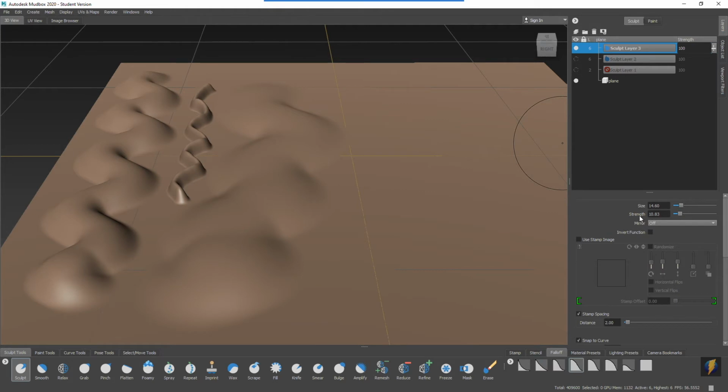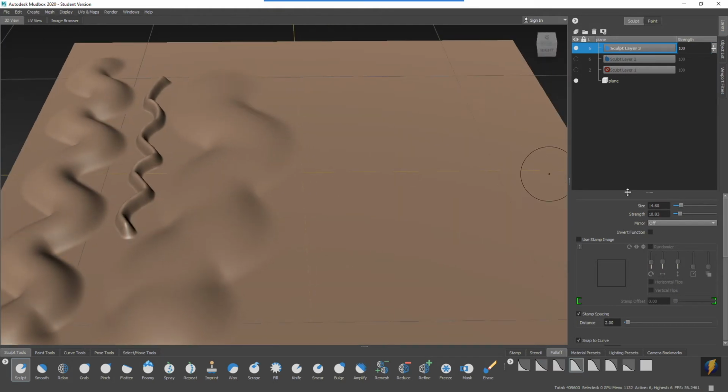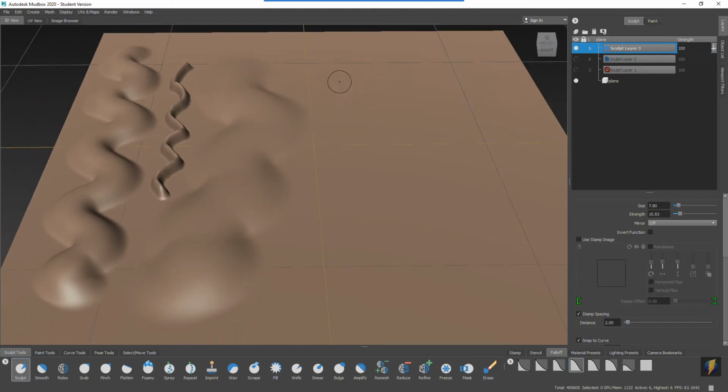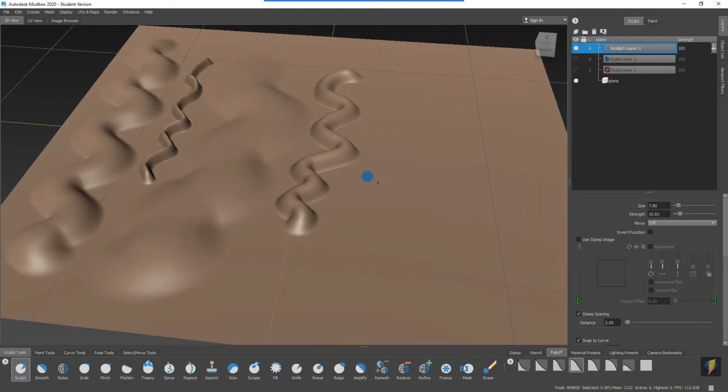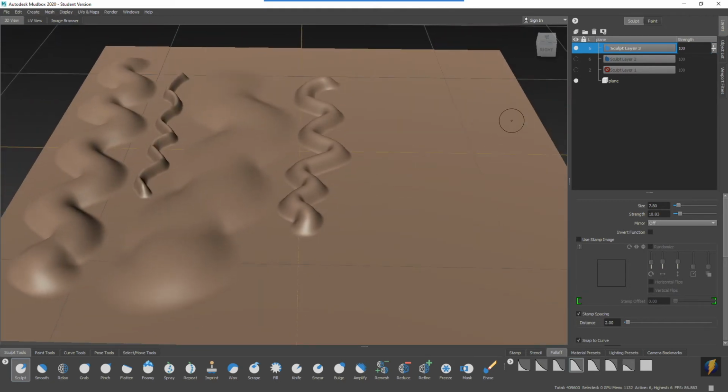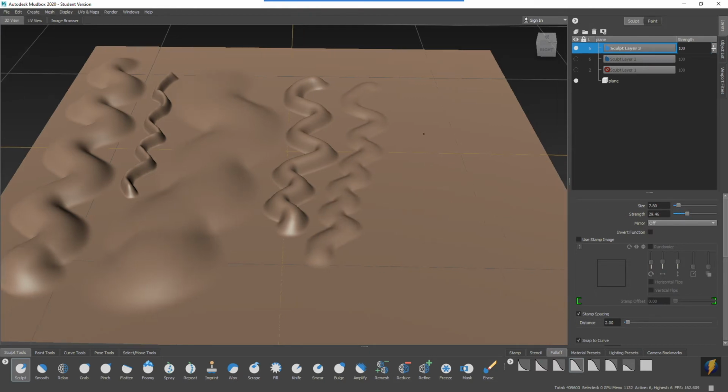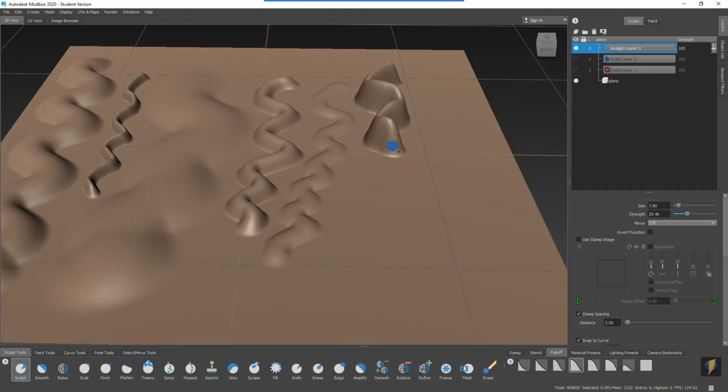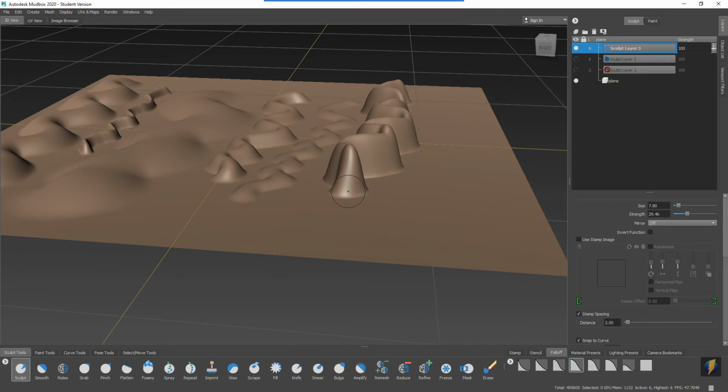In addition, we can change the strength of it. So let's see what that'll look like. Currently, here's what my brush looks like. If I decrease the strength of it, I'll have a more subtle sculpt. If I increase the strength of it, the sculpt will have a stronger effect.